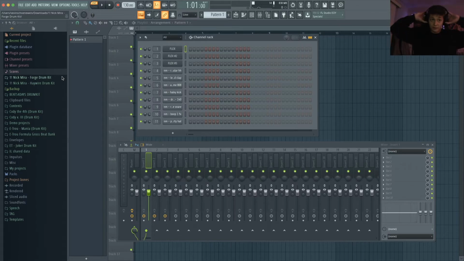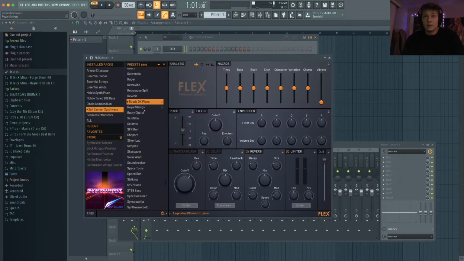So I'm going to put my headphones on so I can hear better. Right now I got all these sounds picked out. I kind of just went through and picked different sounds, some of my favorite sounds, and I was messing around on my MIDI keyboard here. Right now I'm going to be recording a melody using this preset here, Rhodes DX Piano.